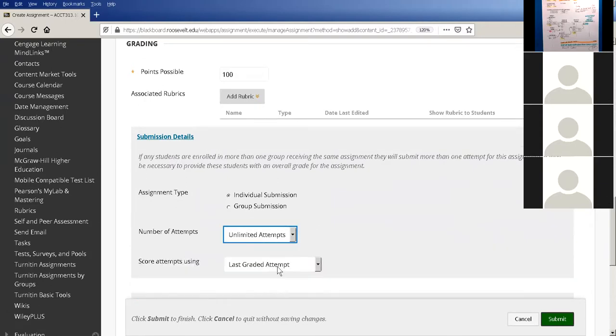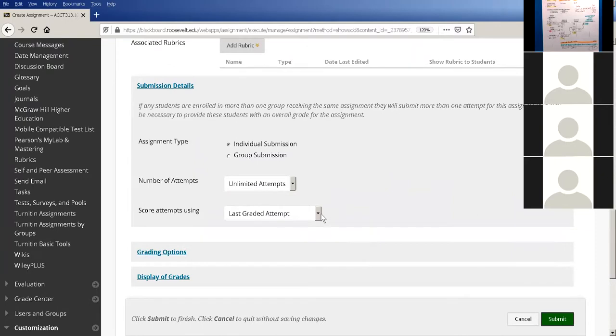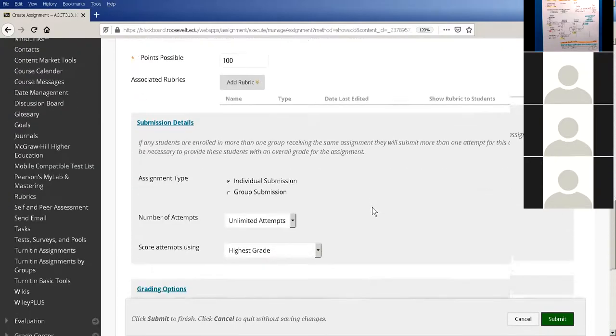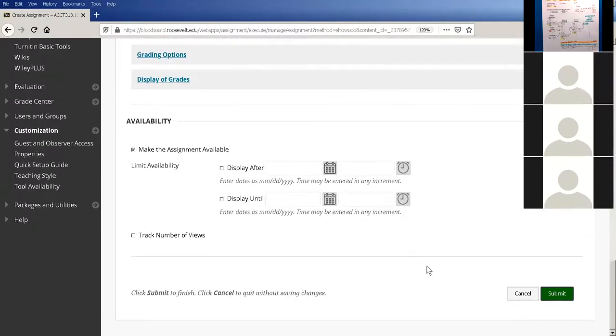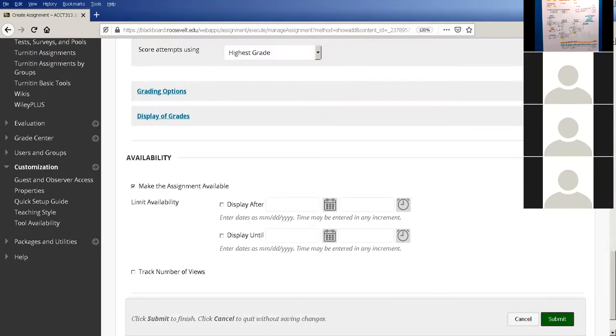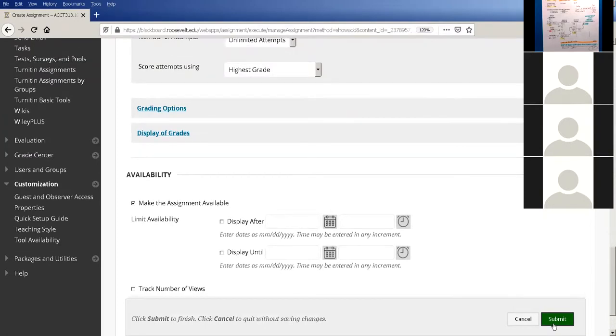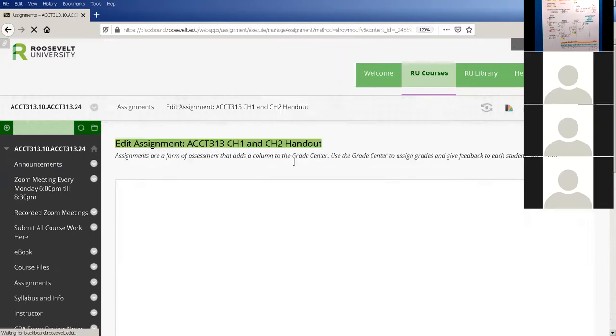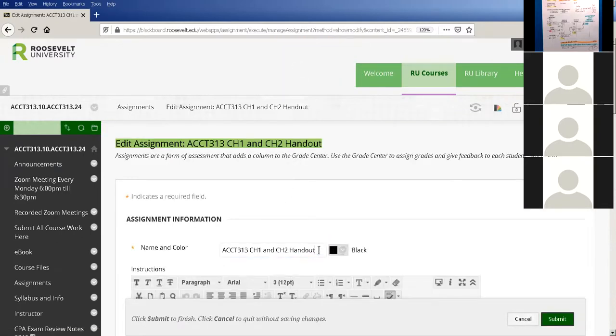You can have unlimited attempts. You can put them in as many times as you want, and I'll take the highest grade. So if you have 10 pictures, put in 10 pictures, unlimited. Put in as many as you want. That's where you're going to put the chapter 1 and 2 handout, pages 1 through 4. I'm going to edit that so it says pages 1 through 4.